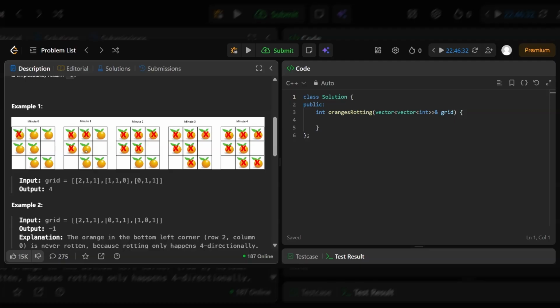These are the three possible ways, but this is empty. This is already rotten by the above orange, and this is also already rotten. So, no need to waste time on this. So now these two are rotten. So this can rot this and this can rot this. So actually it took 1, 2, 3, and 4 minutes, 4 minutes to rot all of this. And if there is no possible way we can make it fully rotten, we should return -1.